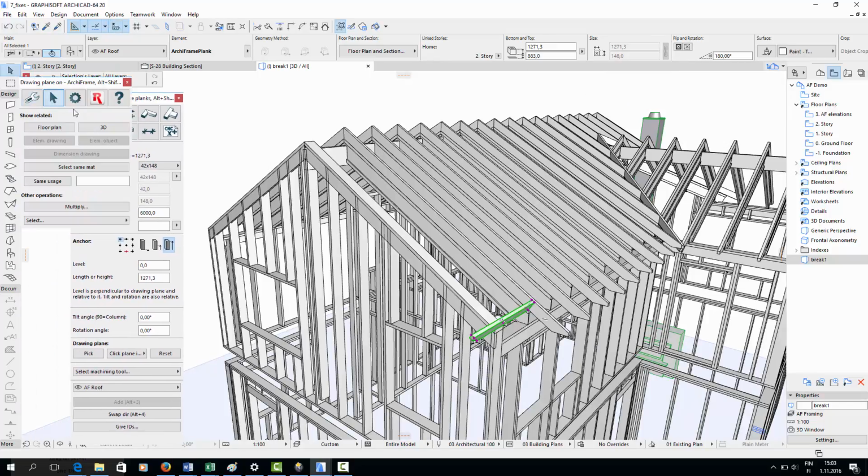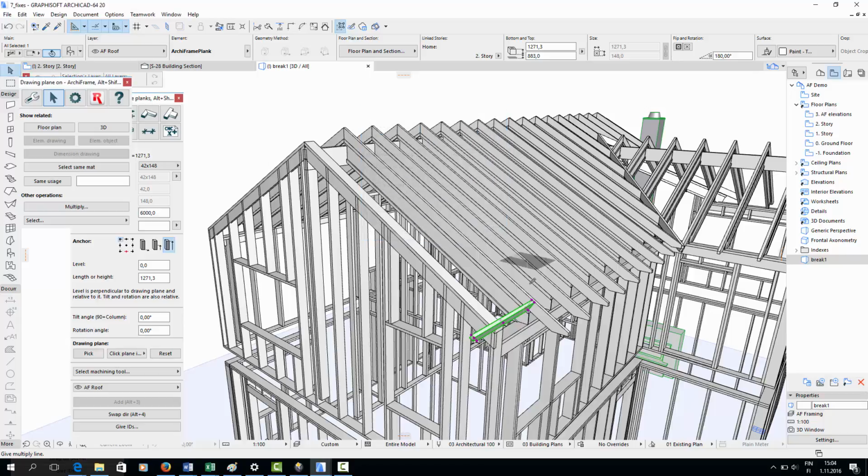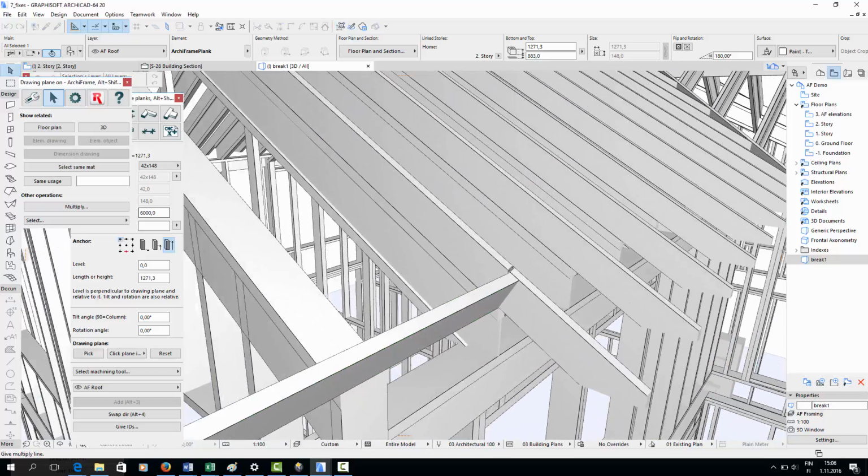Next, I'll copy the plank. This could be done in the floor plan view, but I'll just stay in the 3D view to make things quicker. I'll use the ArchiFrame Multiply tool, and in the Multiply settings, I'll select Distribute -1 and set the maximum spacing between planks to 600mm.